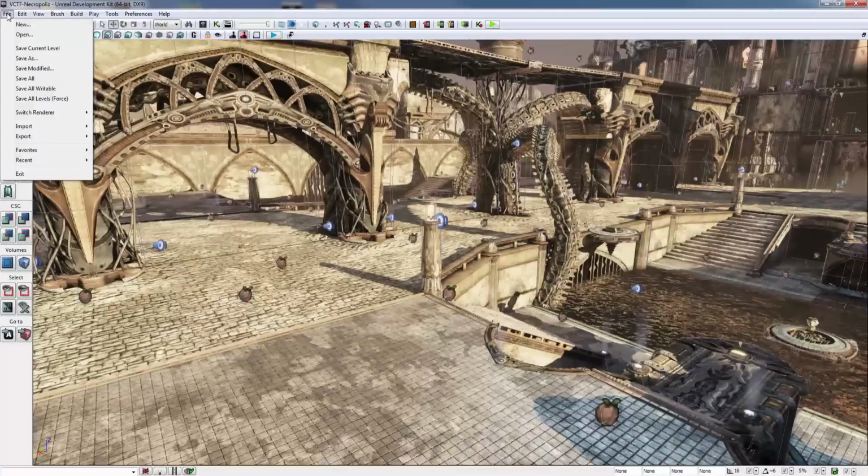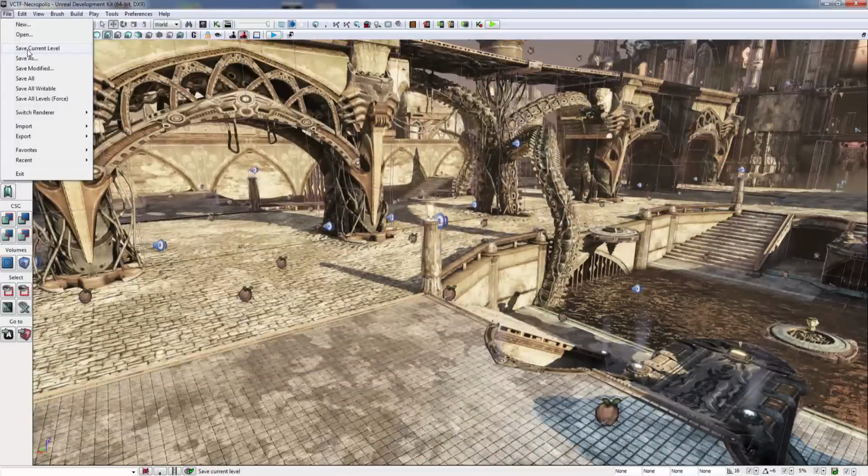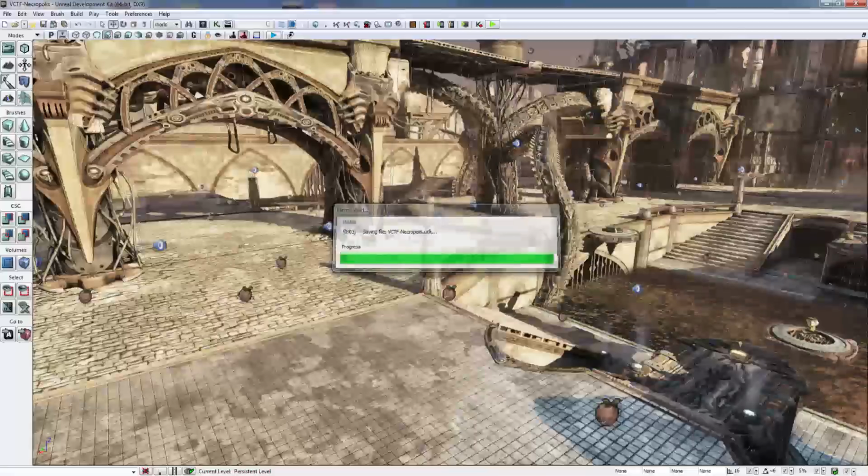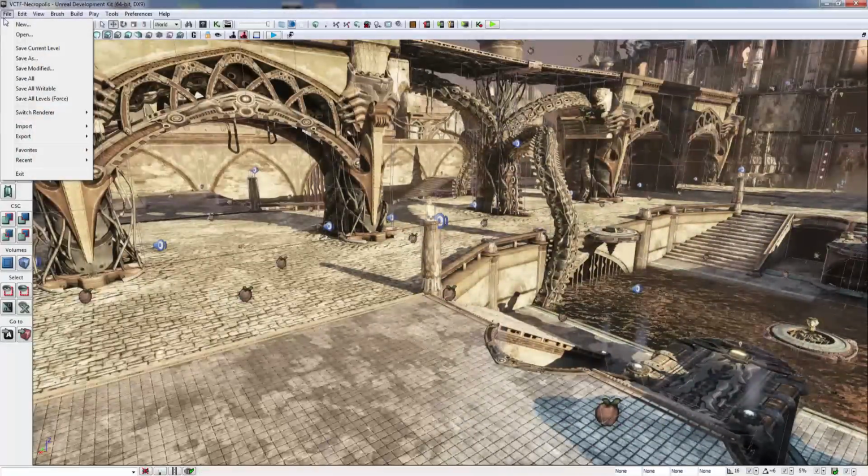So let's start with File. As you can see, New will start a new map. That's pretty explanatory. Open opens a map. Save current level is what you're going to use to save all the time. There's no Control-S shortcut for saving in this one, so I suggest you just go to File and then Save Current Level. And that'll save your level, which I probably shouldn't have done that. Oh, no, that took no time at all.